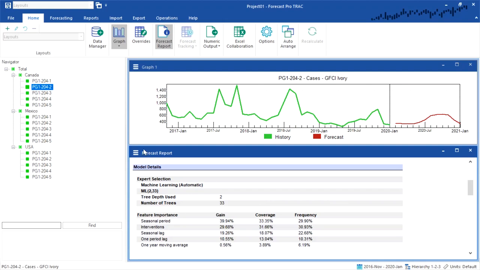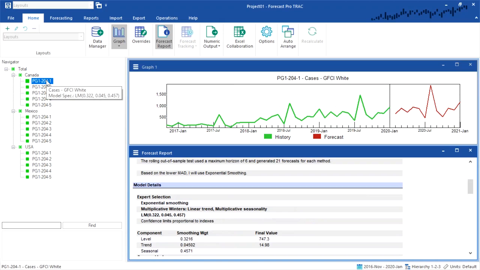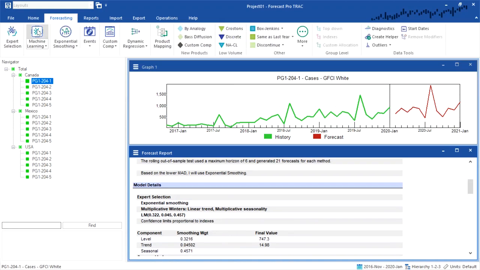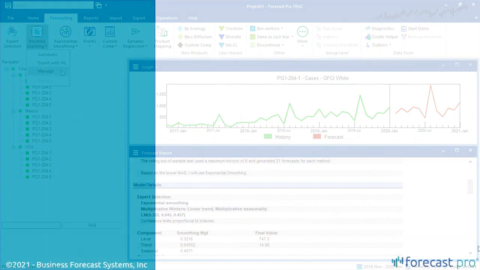On the other hand, we can also customize our machine learning algorithms. If we come up to the forecasting tab, you will see we have a machine learning section, and we can pick automatic, the expert with machine learning, or manage. Let's take a look at what these actually mean.